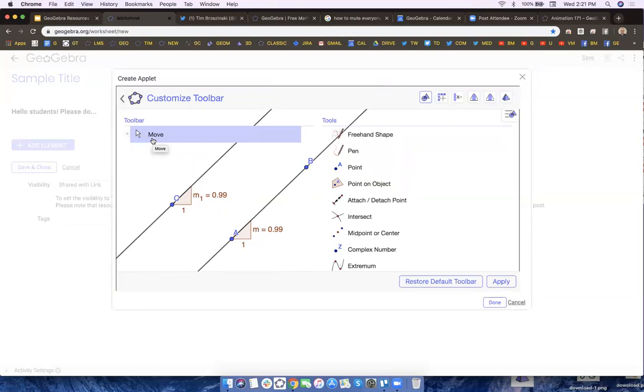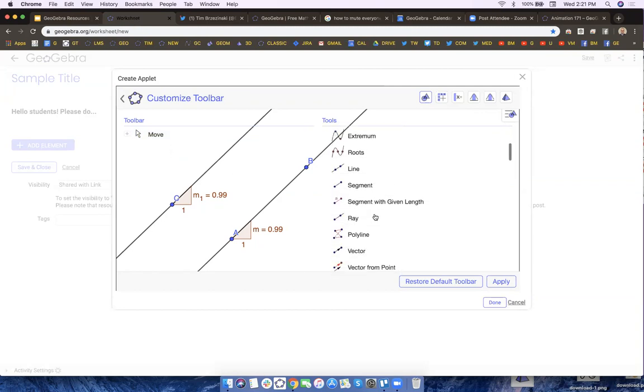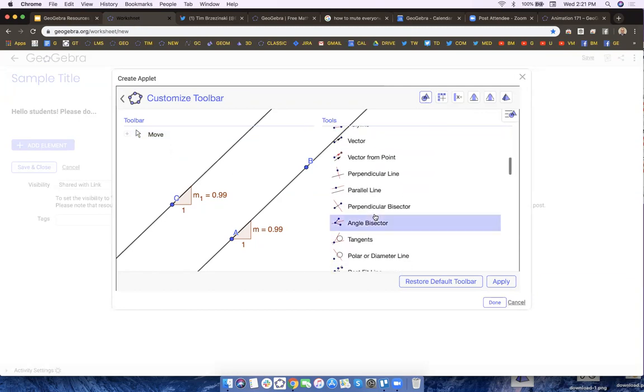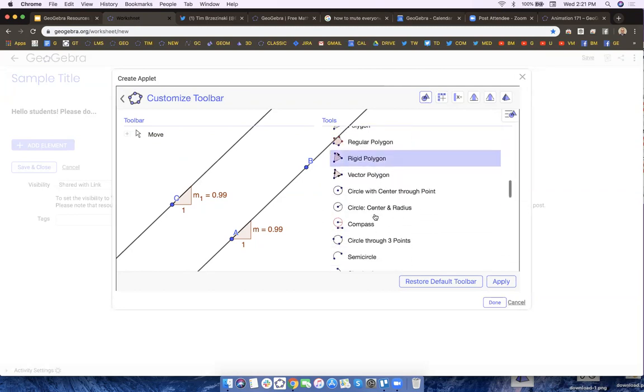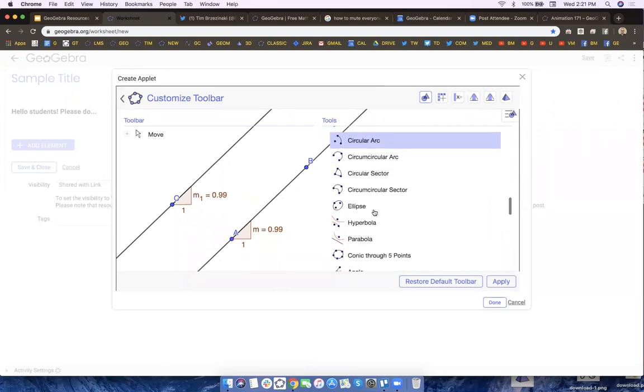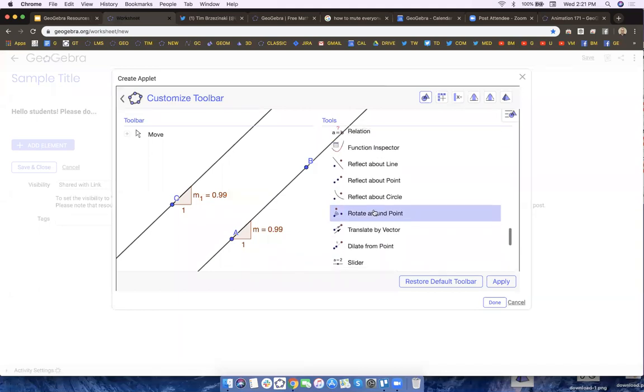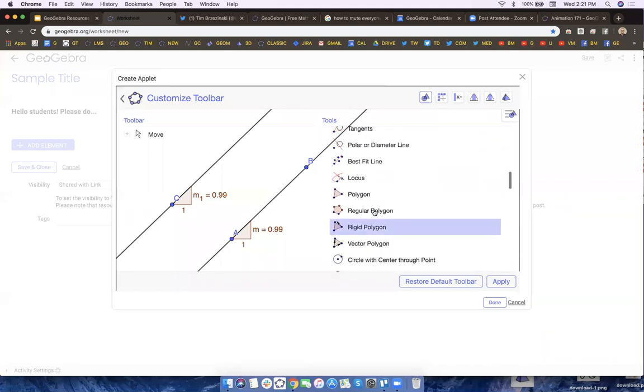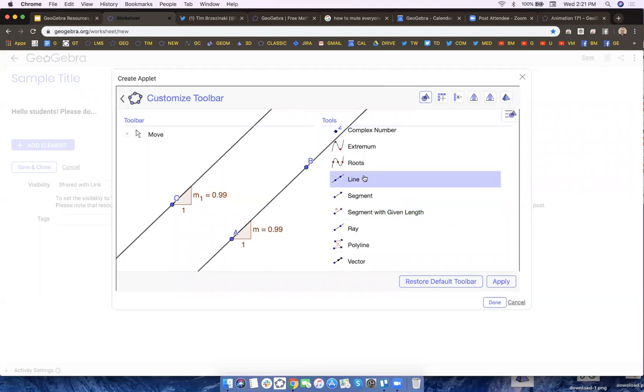Now I have to think, how did I make that construction? I constructed a line, so I'm going to find the line tool. When you make an activity like this for students, you have to do the construction yourself first and write down the tools you use. That way you'll know what tools to put in there when you're all done. I should have written them down before, but I didn't. I need to find line and drag it over. There it is.